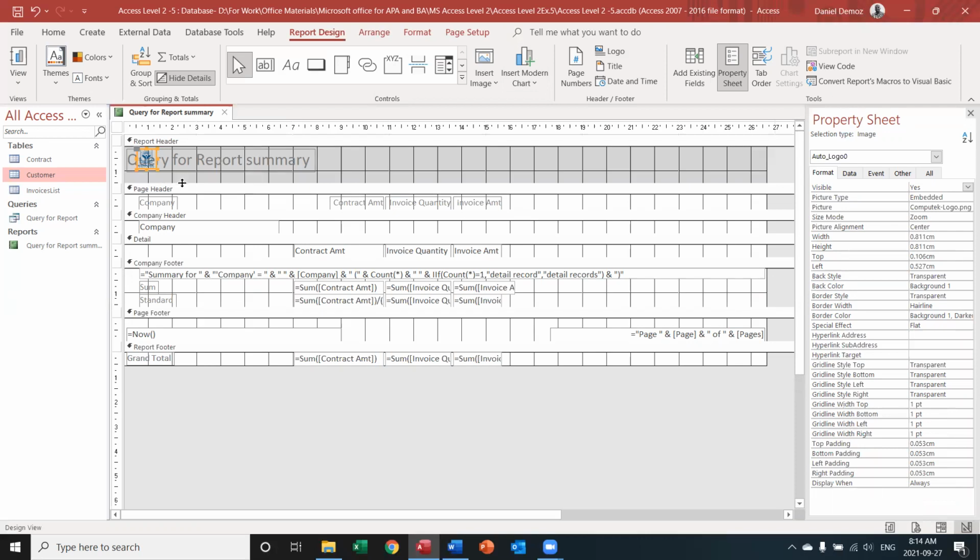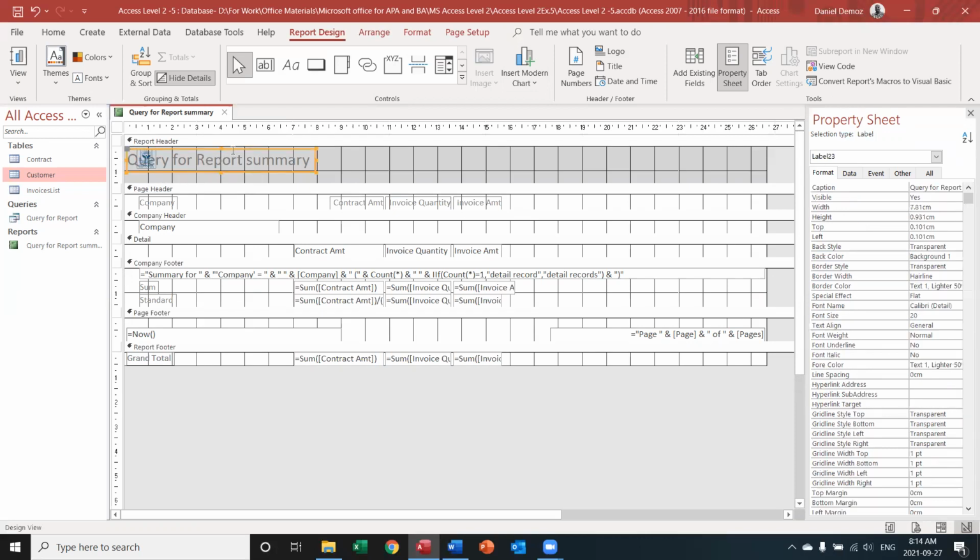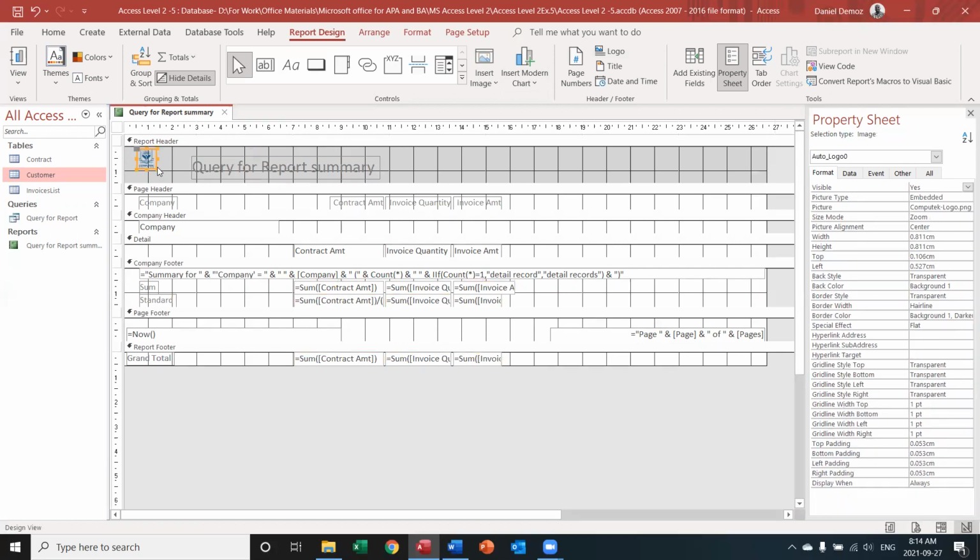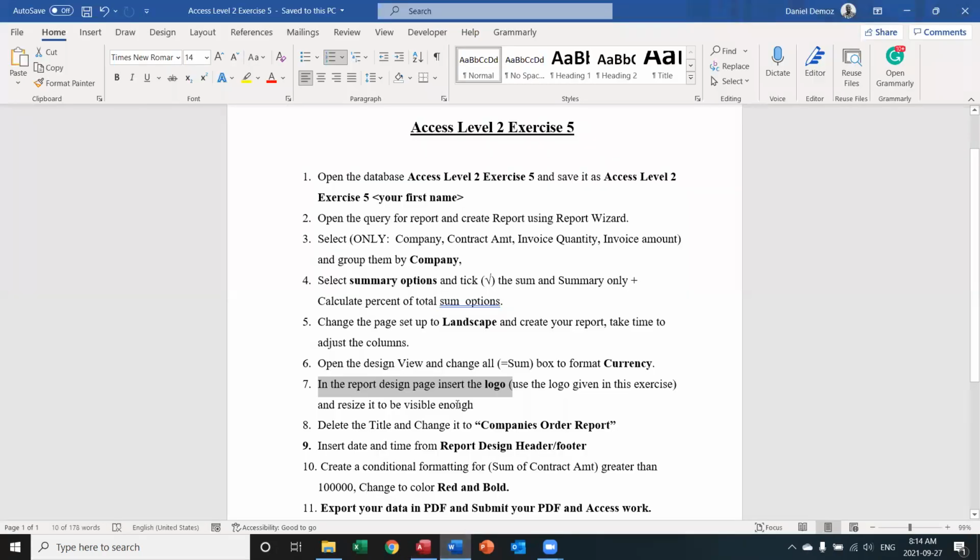So it is up to you to give it some space, arrange things, because this is what we have to do. If you want to expand it, you can expand it, make it larger, and make it more presentable. Okay. And the other thing that we have done is now number 7 is complete. It says delete the title and change into company's order report.